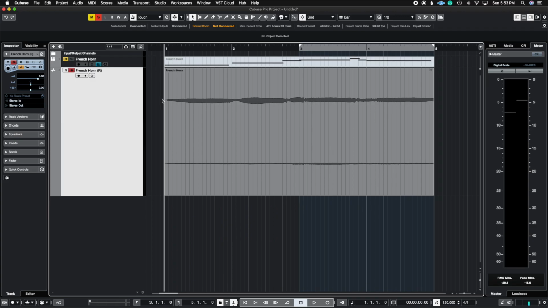Okay, so I have this French horn melody that I'm using, and I'm going to show you some basic automation that you could do just to boost some volume. And again, I'm just going to show you this with volume, but it can work with any one of these parameters that you're going to see right now. So let's just dive right into it.